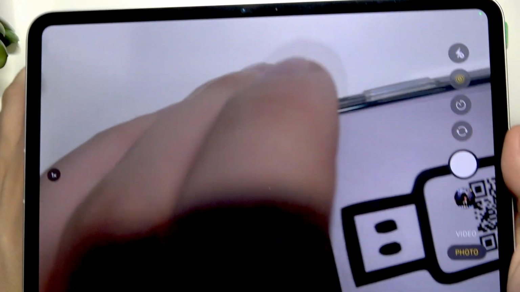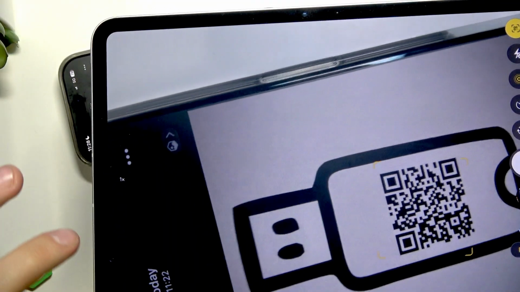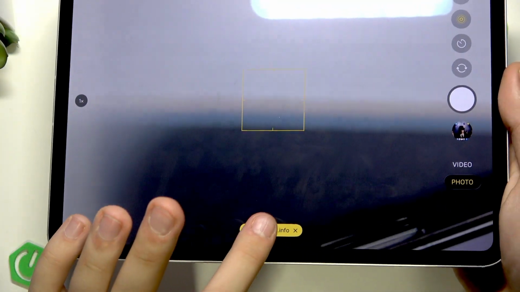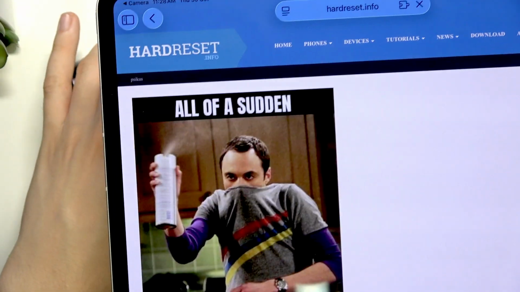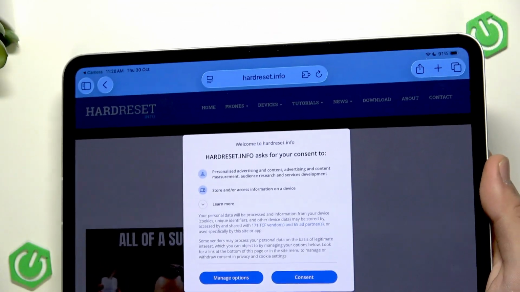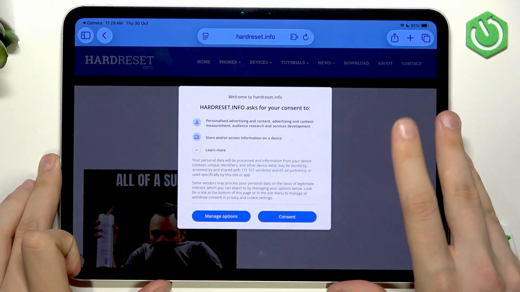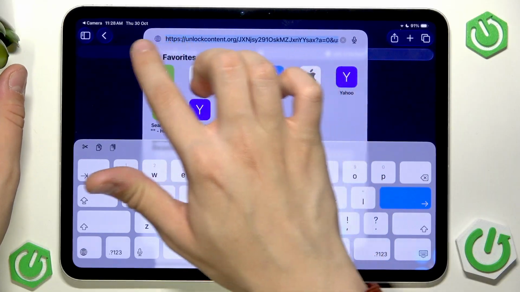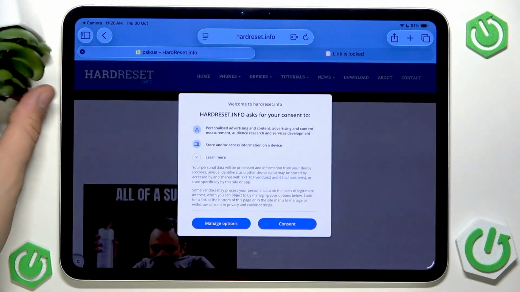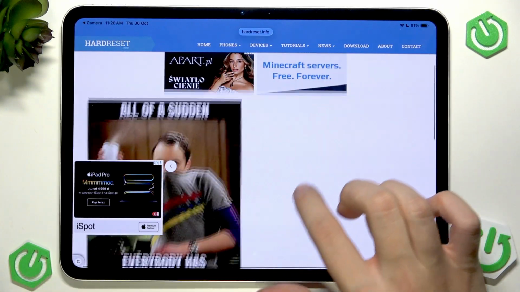I don't know if I can show you this very well. Navigate our camera to the QR code, and here we can see this yellow thing, which should be linked to the website. From the QR code we can tap consent because this is our website, and as you can see here we do have some website because I don't have the ad block. Consent again, and here, as you can see, we have some meme.